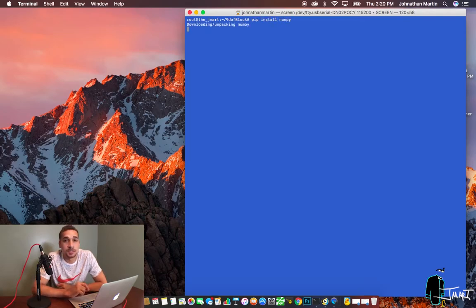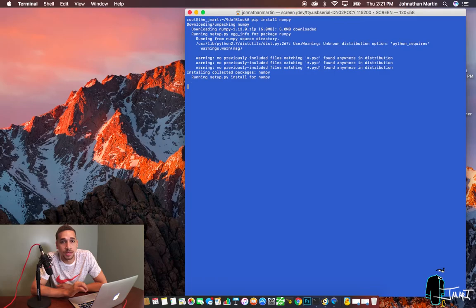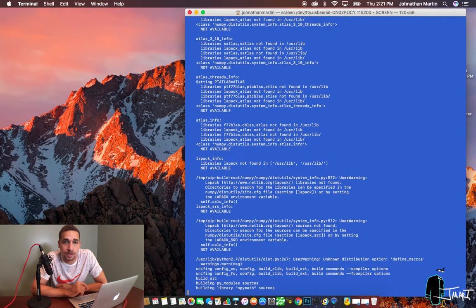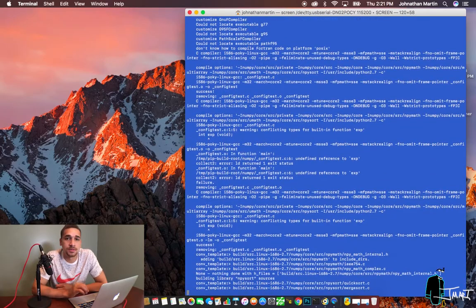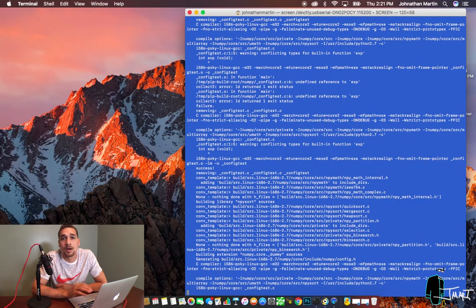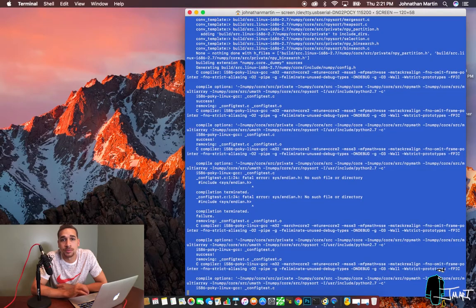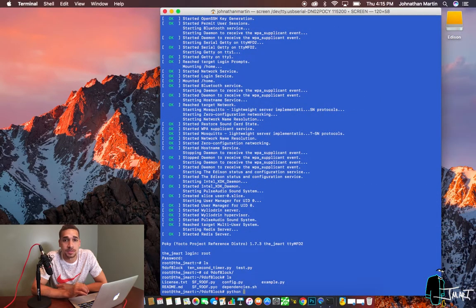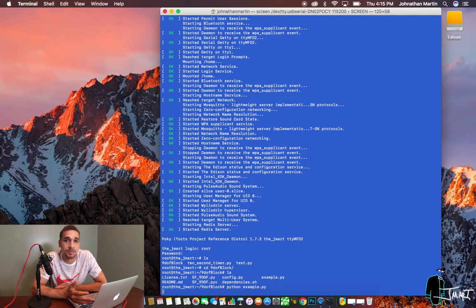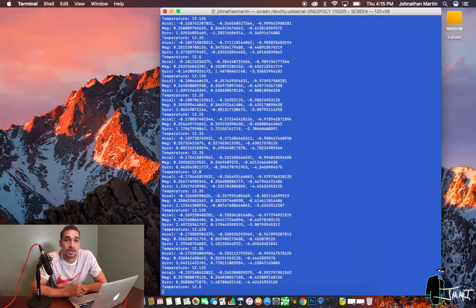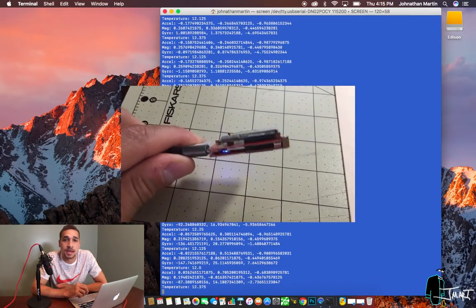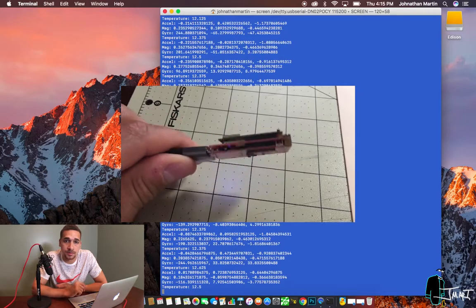Keep in mind that this installation process can take quite a bit of time, so I would step away for about 20 minutes. Make sure that your screen stays awake and that this process completes before you turn anything off. Once NumPy is installed, it will let you know, and you will now be able to run the 9 Degrees of Freedom program to test out this gyroscope, accelerometer, magnetometer, temperature gauge. And as I rotate the board, the gyroscope measures angular velocity, as you can see here in this video.